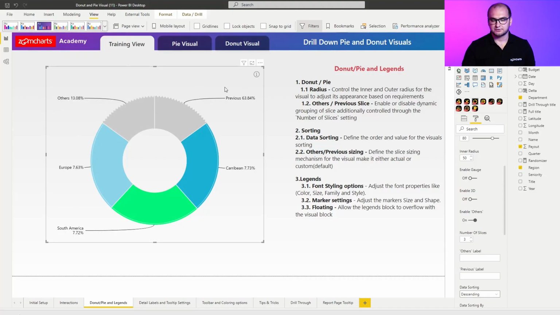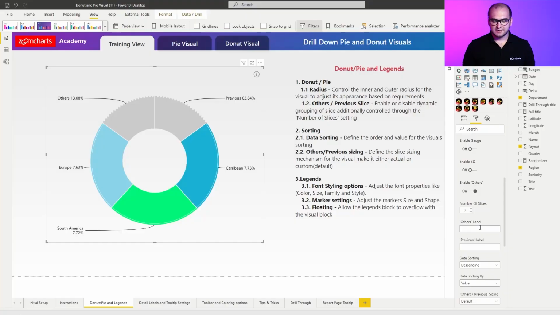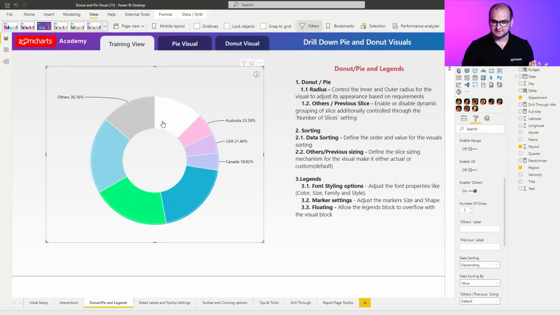So, others and previous. By default, these are always going to be in English, but within the formatting tab, you have additional settings right here. Others label and previous label. So these are free text fields, which allow you to customize them to your preference. You can localize them, you can rename them, just make sure it helps the user to understand the chart. In our case, for example, we can go and see how many slices we have here.